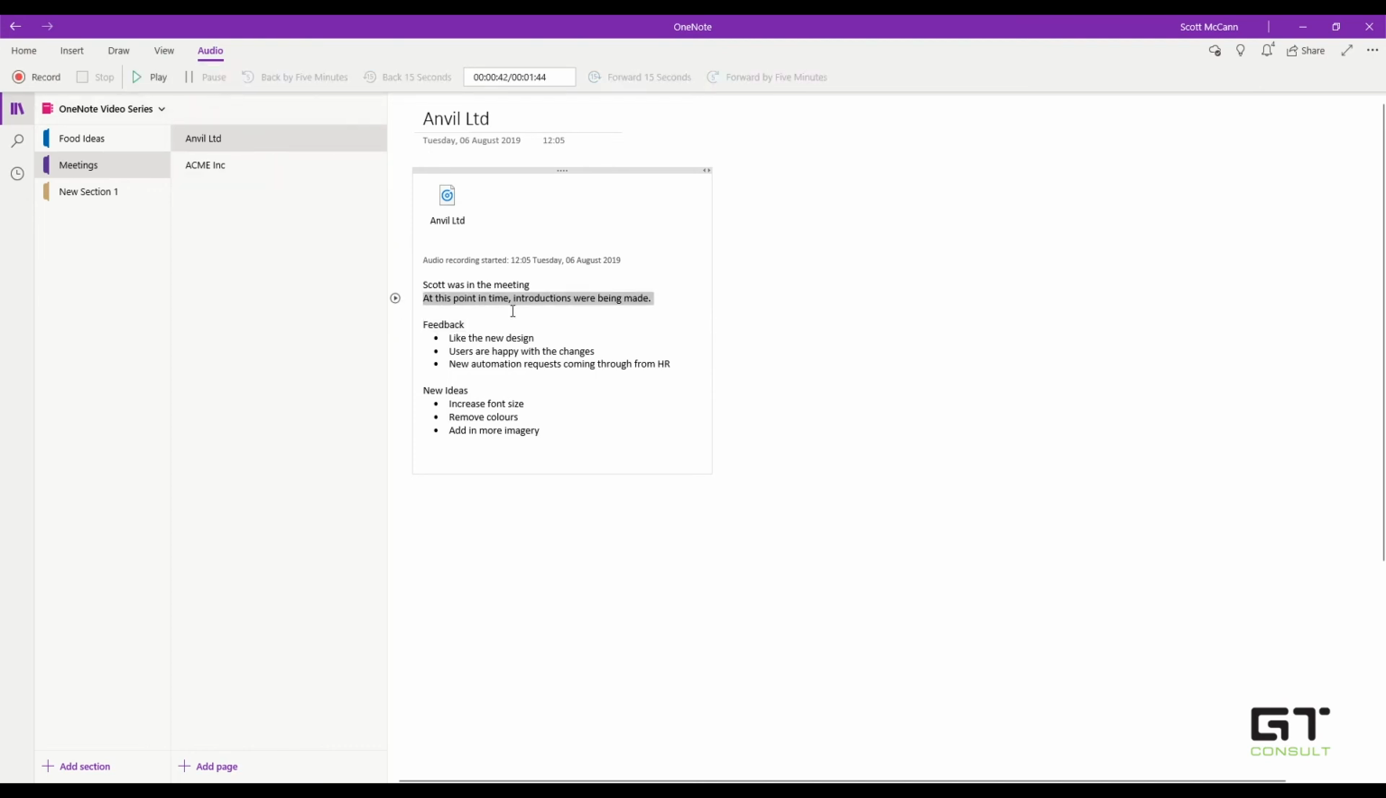That allows us to jump into the conversation and get a sense as to what everyone was thinking, what everyone was saying, and making sense of the shorthand notes that we've taken.